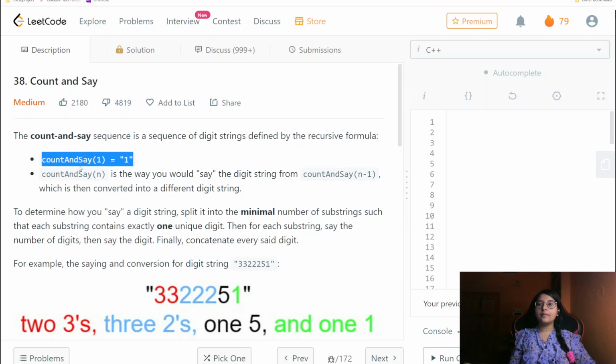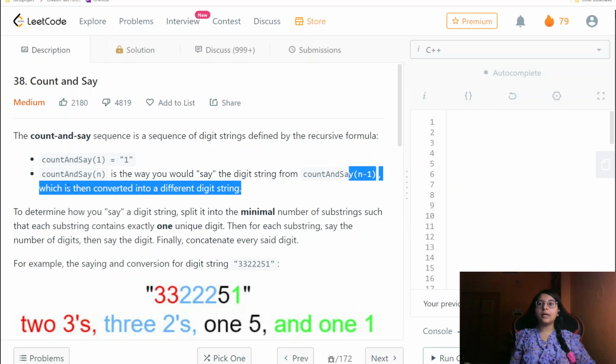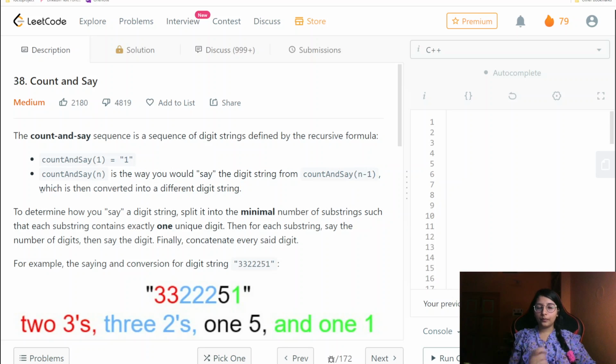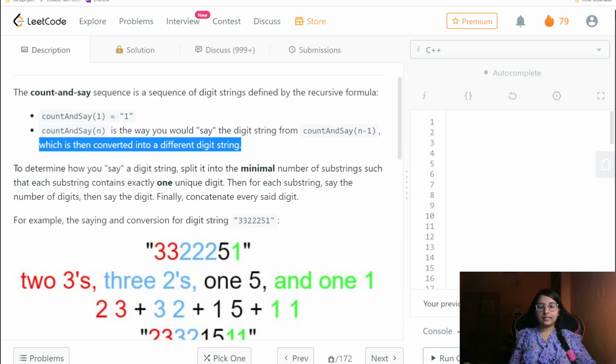countAndSay(1), then countAndSay(n) is the way you would say the digits from countAndSay(n-1). They simply want to say that whatever was there at the previous stage, the way you pronounce it, you need to store in the next state, which is then converted into a different digit string.